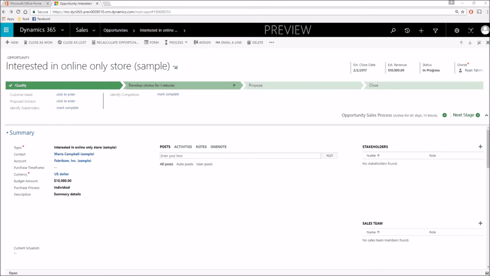You now see that we've been brought to the opportunity record that was automatically created, and that key pieces of information have carried over from the lead. To further explain, opportunities represent a potential sale that has either been qualified from a lead or created from an existing customer. Tracking your opportunities in Dynamics 365 allows you to manage your individual sales pipeline while simultaneously providing management with the overall sales pipeline for the entire organization.